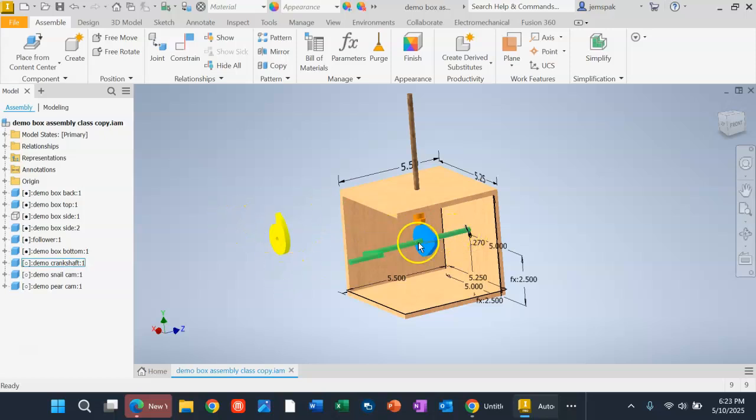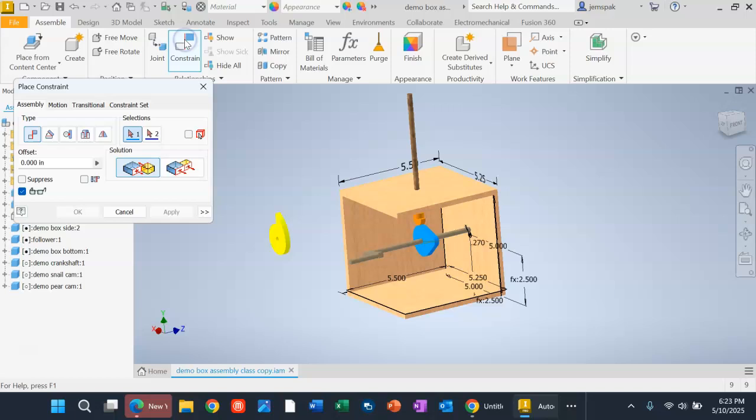Now the first thing we're going to do is get the snail cam inside our box. The way we do that is we use the constrain tool. Right, we're going to put it right on the shaft because we're going to put a second cam in there, and we're going to say constrain.